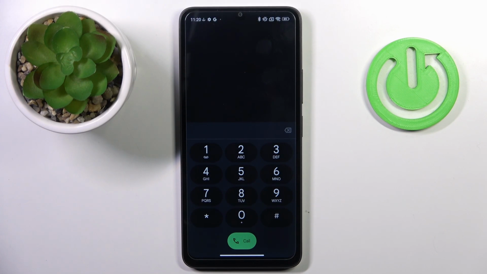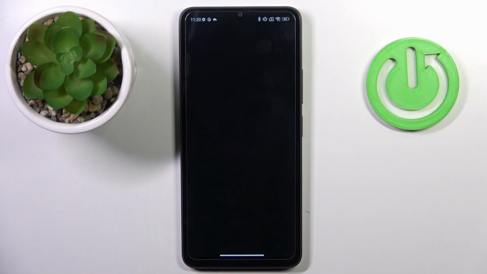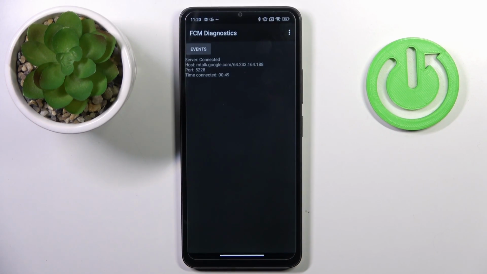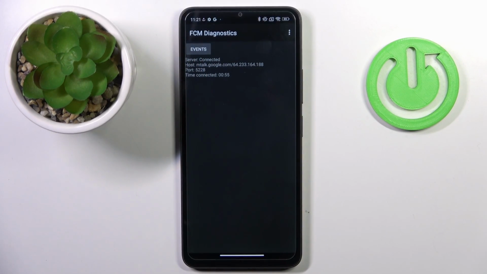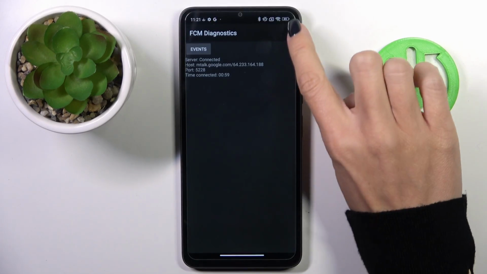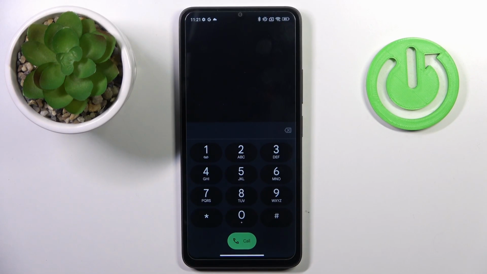And another code that you can use on your phone is *#*426###. And here we've got FCM diagnostic panel. Here you can see events and status. And if you wish to get a bit more knowledge, just click on more icon and select advanced view. So here you've got way more info. And this is it. Let me go back.